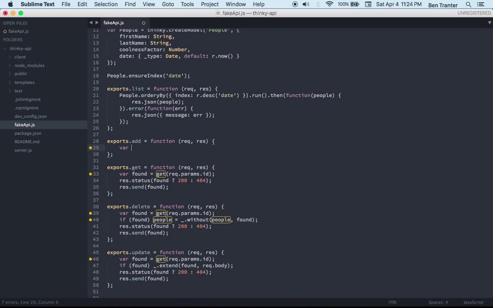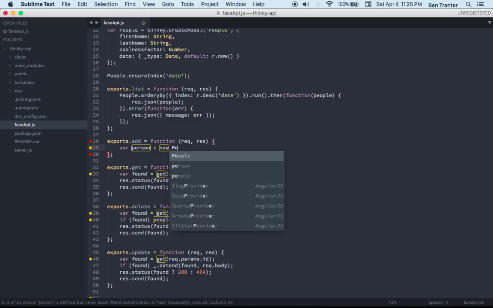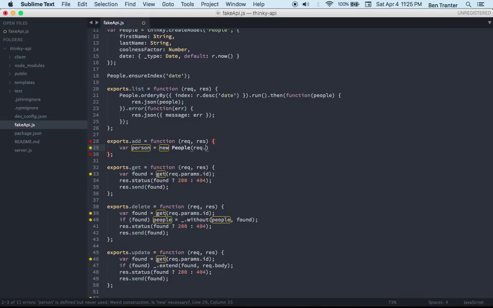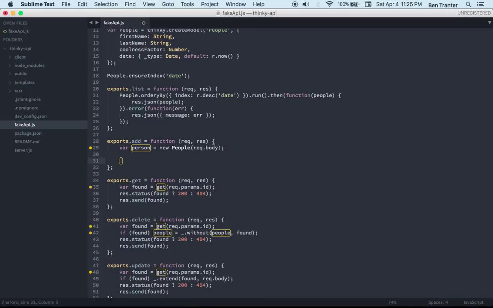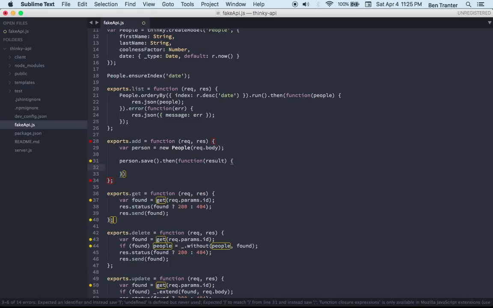So to add a person is actually really amazingly simple using this. We're just going to say var person equals new People, and we're going to pass the request body into our constructor for a new version of our model. And then you're just going to save it. So you do person.save().then, function. Save actually needs to have brackets. So I'm going to say result, since we're just going to get back the object we just inserted. So response.json(result), and then handle the error.